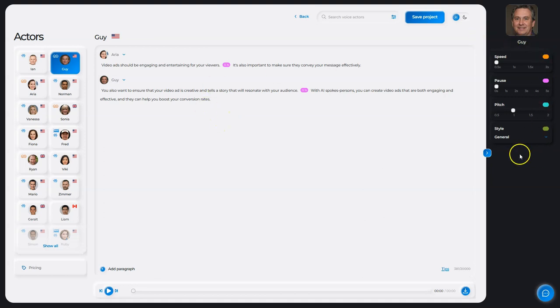There are a few controls provided here. You can control the speed of the voiceover. You can control the pause or pauses in the voiceover file. So by default, you have a 0.1 second pause between sentences. But if you want to introduce a longer pause, you can control it from here.